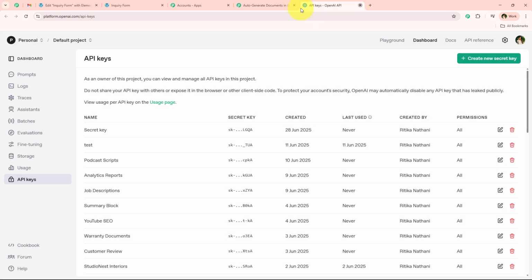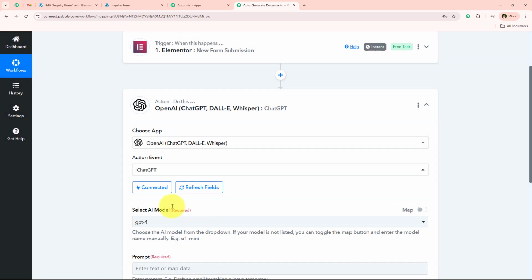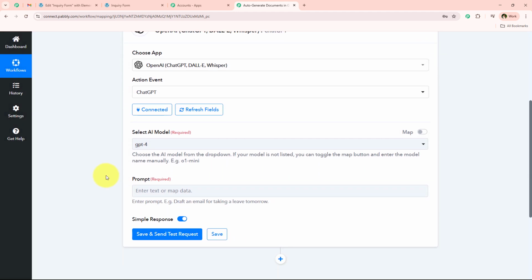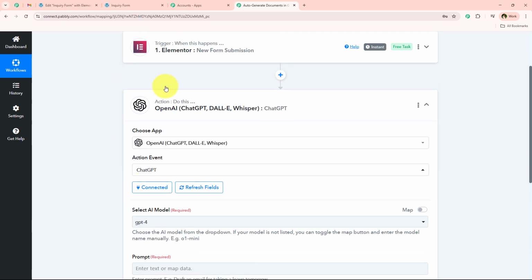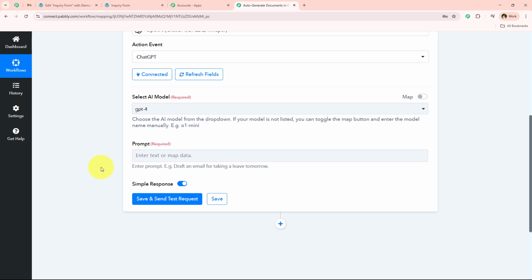I've already created many keys, so I'm just going to paste one of these right from here, and now I'm just going to click on this button which says save. And with this, we have successfully connected our ChatGPT, or you can say OpenAI, with our Pabbly Connect's workflow. And now it is asking me to select the AI model, so I'm simply going to select GPT-4. You can select any other of your choice.